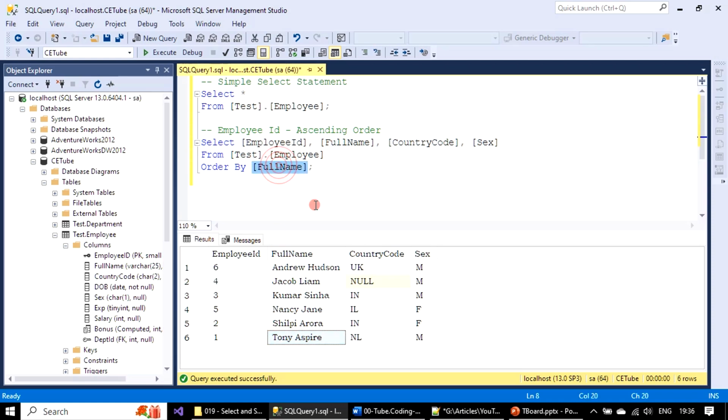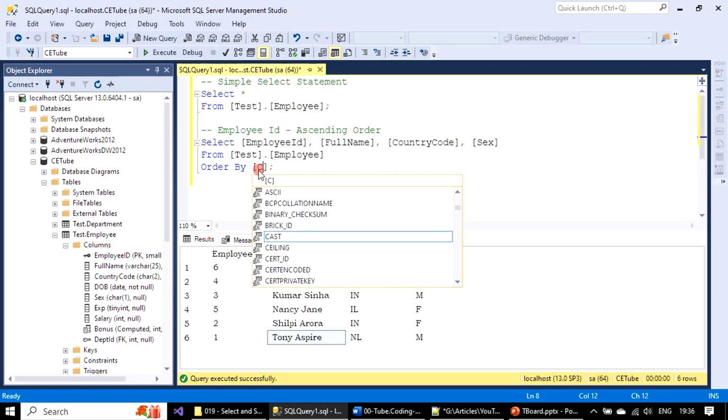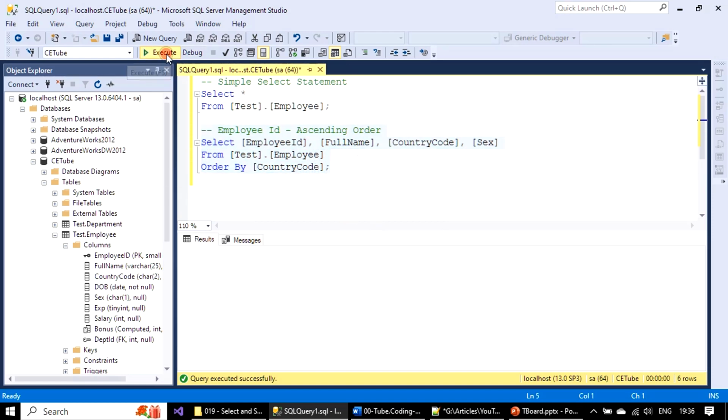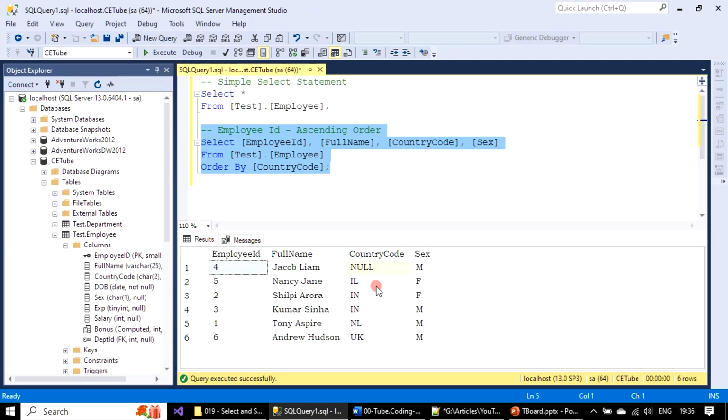All right, we can do sorting based on other columns also. Here, I am going to sort it based on country code, and if you see, country code repeats multiple times here, right? So, null. There are 2 records that belong to India.